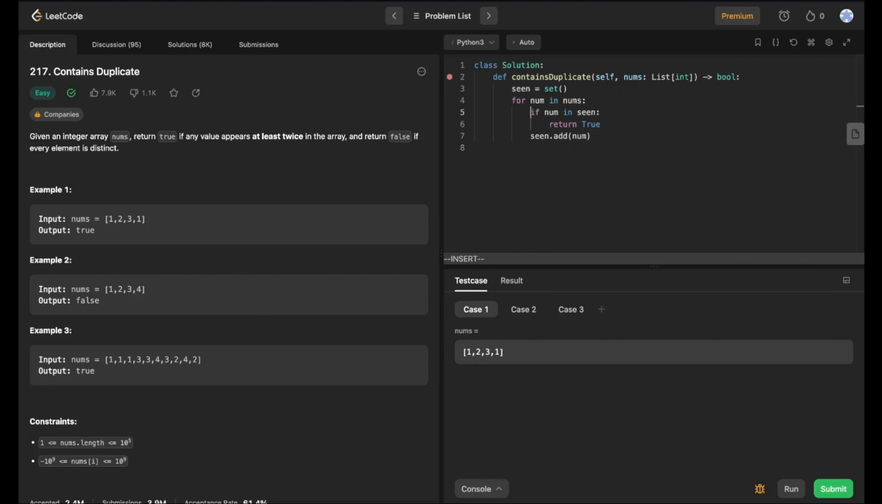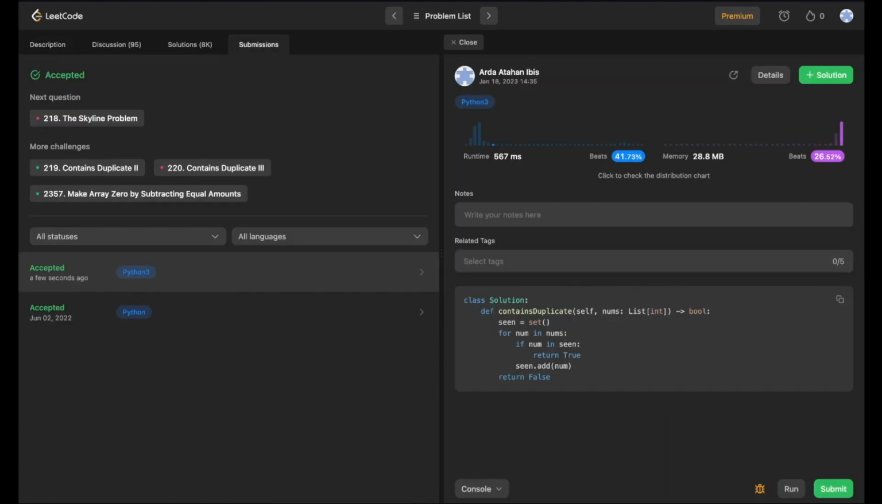Then if we don't hit this if statement until we're done iterating over the nums array, then it means that we don't have any duplicate value, which means that every element is distinct, in which case we need to return false. Now let's check if our solution is correct. And as you can see, our solution is correct and it's pretty efficient.